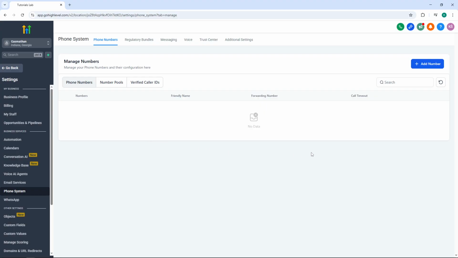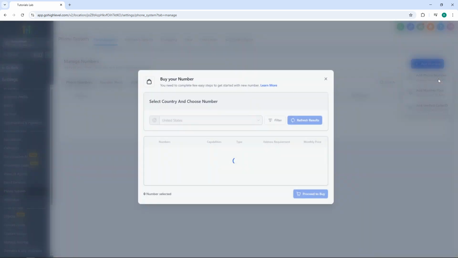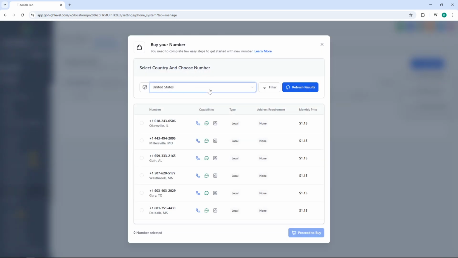Once you're on the phone system page, you'll want to add a new number. Click on the plus Add Number button and a drop-down menu will pop up. Select Add Phone Number from the options presented. This opens up the phone number selection interface where you'll configure your new line.